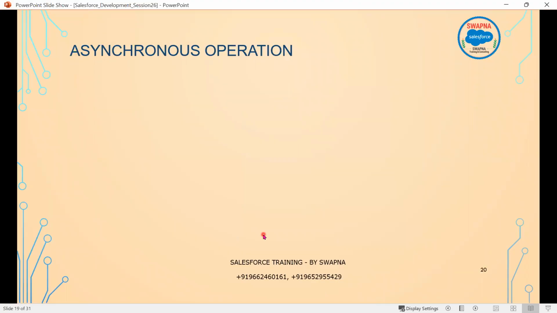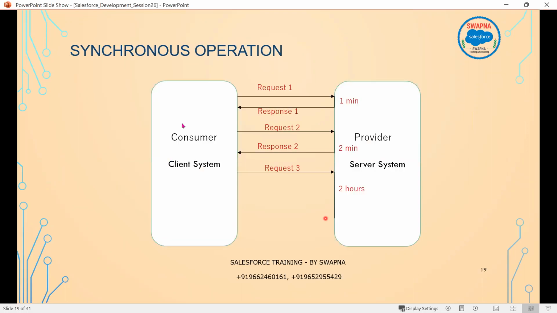Now, whereas asynchronous, there is a problem with the synchronous operation, because the client cannot sit idle for the 2 hours that the server side system is taking. We cannot tell the client side system you have to wait for some time, and we don't know how much time the server system is going to take. We do not want to keep the client waiting. Whatever their actions are, they should perform them. That means they should send the request. Whatever the server side is performing, let them perform at the backend, but do not stop them from sending the request. But using synchronous, we are stopping them from sending the request.